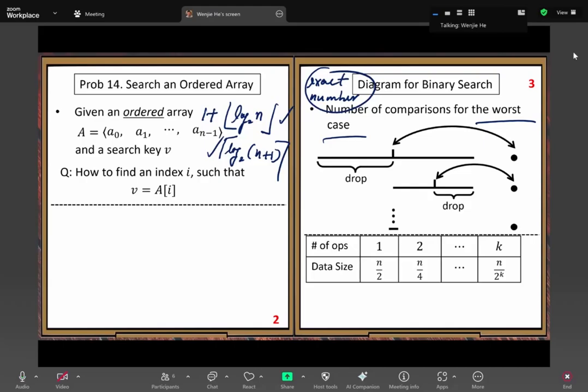So here, let's look at it. After one comparison, the data size is 1/2 of the original size. Two comparisons, n over 4, which is 2 squared. After k comparisons, the data size remaining is n over 2 to the kth. That's the data size.